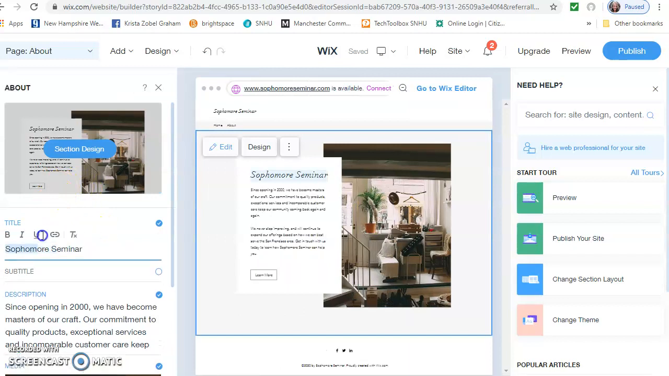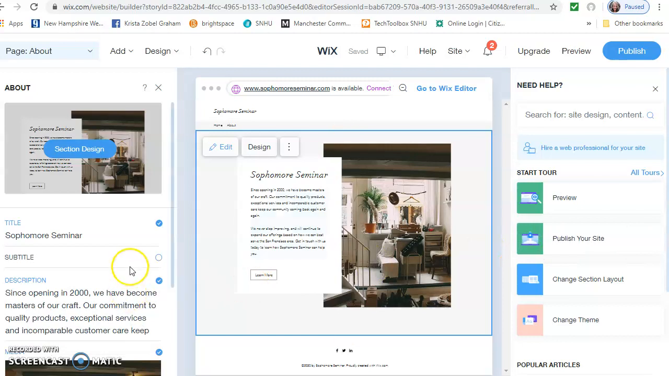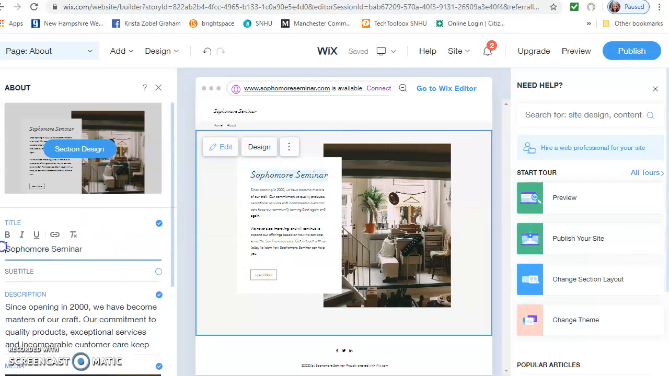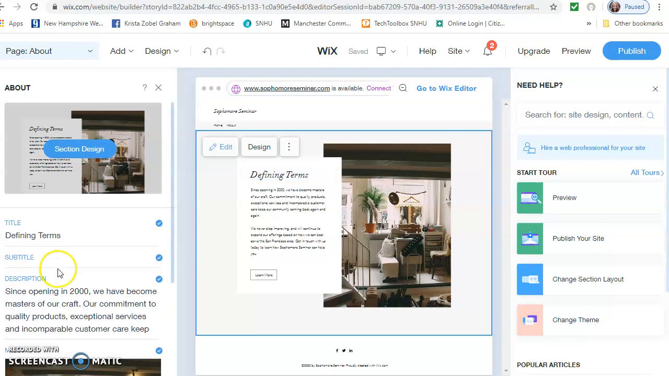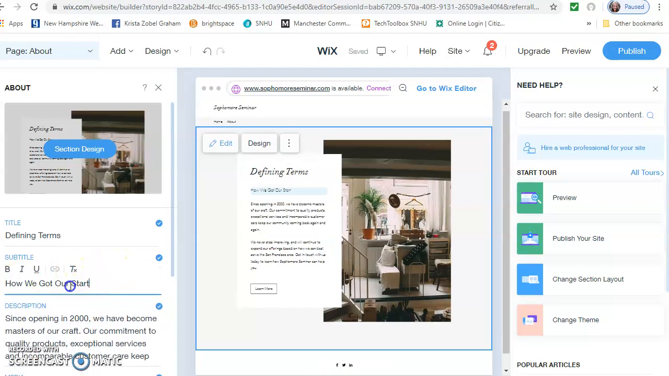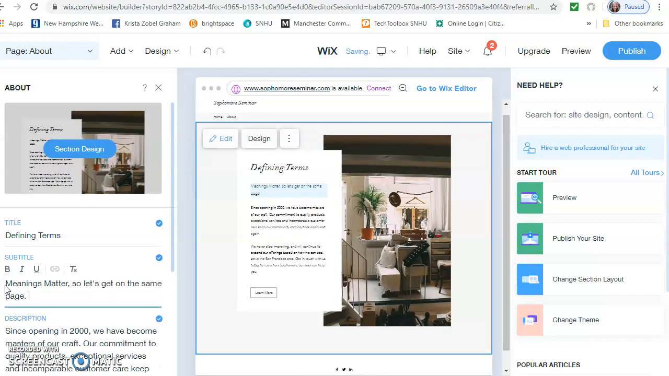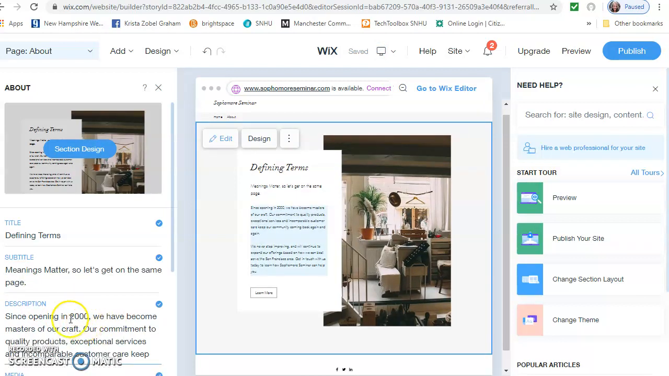And on the title, let's change that to, let's see, what do I have on my page? Yeah, let's just change it to defining terms. And then the way that I had subtitled it on my other sample website is meanings matter. So let's get on the same page, just as a way of setting up that I'm about to put keywords, key terms from my paper here.